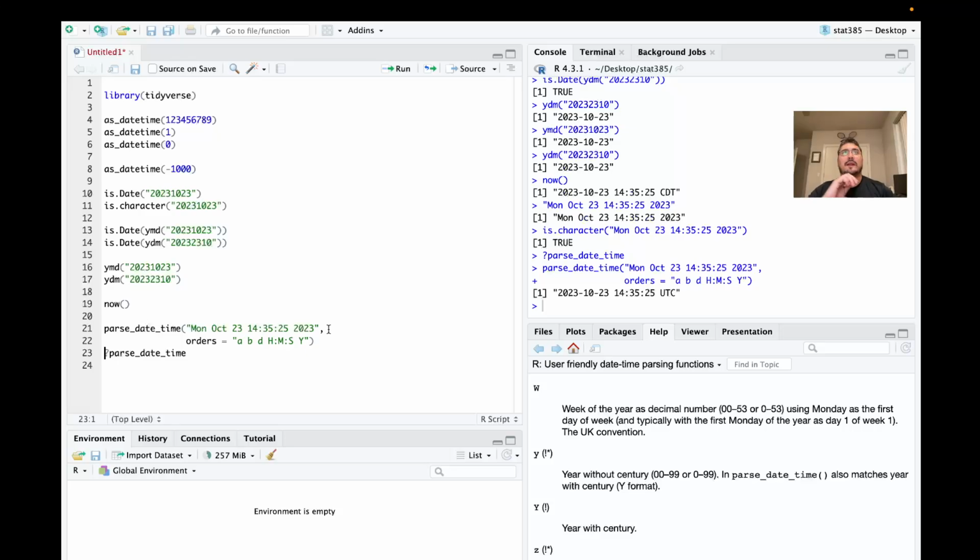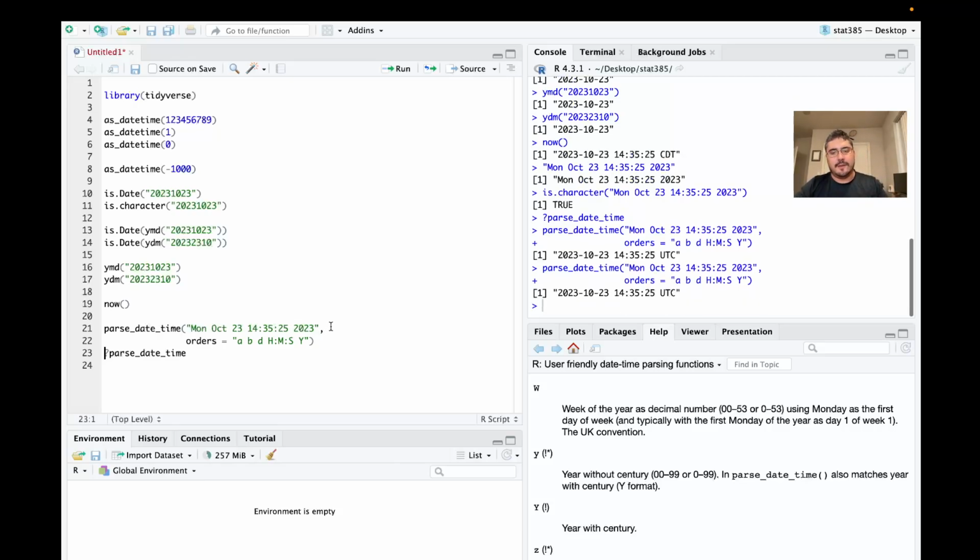Oh my goodness, it worked. But just keep in mind that it converted it to the standardized time, UTC, and not Central Daylight time. So this took as input Monday, October 23rd, 2:35:25 p.m. 2023, and converted it into the relevant date. This thing is fairly nice because it's just going to look for any abbreviation of these things.